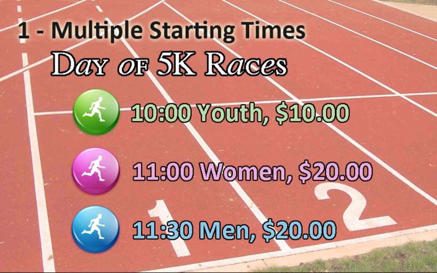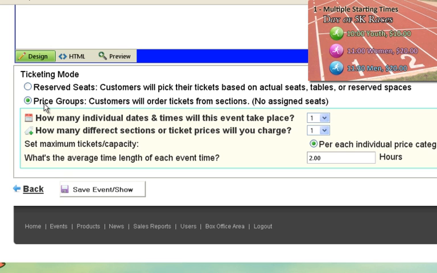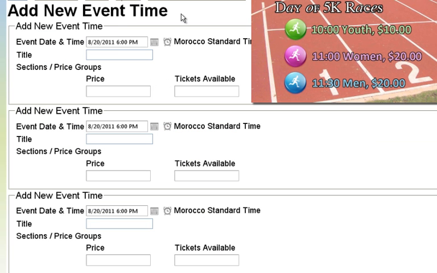For the first scenario, we will take an example of a day of 5K races. Each 5K race has a set limit of possible runners and begins at a different time. After I fill in the basic event details, I select price groups as the ticketing mode. I will choose 3 individual dates and times as the race begins at 3 different times. For each event time, I will only charge 1 ticket price. In the event time setup page that appears, I can set each starting time, define the individual races, and set the limit for each race.